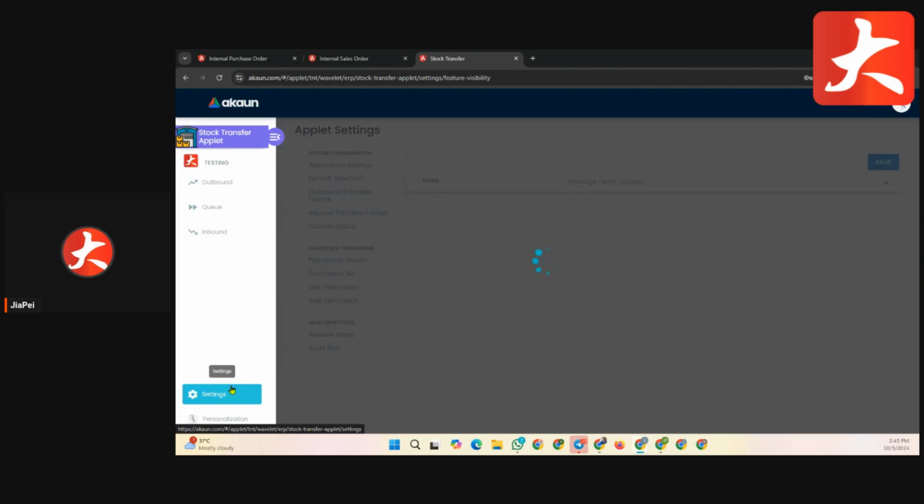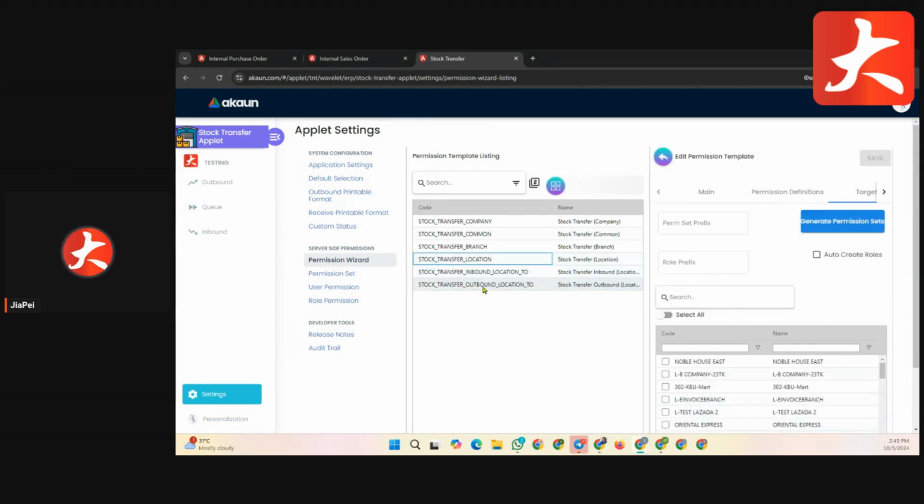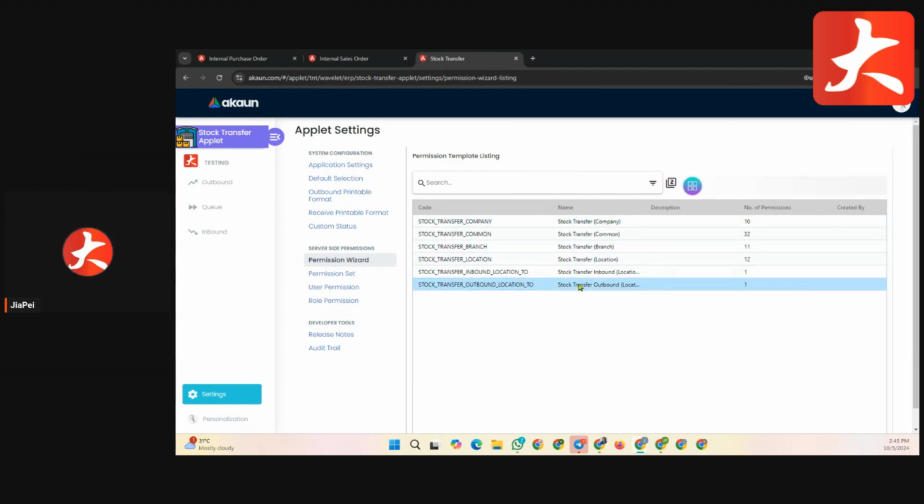Okay, that's why when we go to our permission wizard, we have this permission called stock transfer location. This is referred to the outbound from. So stock transfer location from, stock transfer outbound location to. Okay, this is from, another is outbound to. Then for example, let's say just now my branch 23 TK, I can transfer from my 23 TK location to warehouse to another branches. Okay, and then this is for the to control.